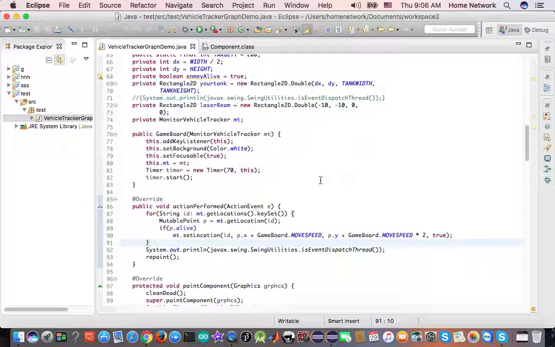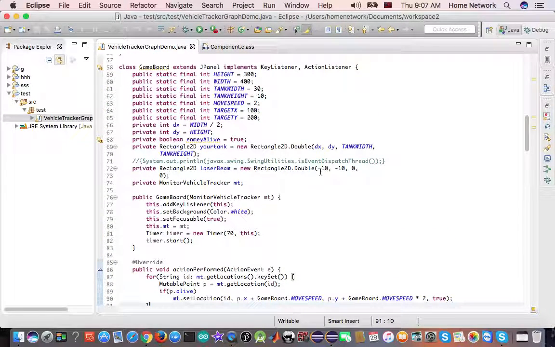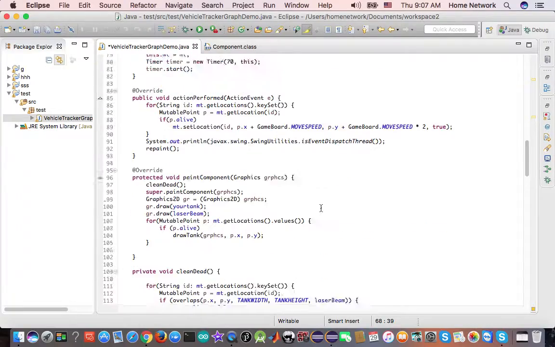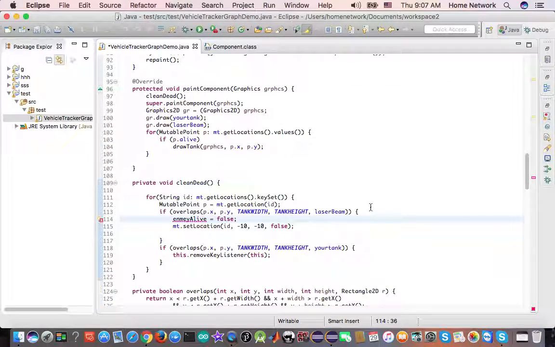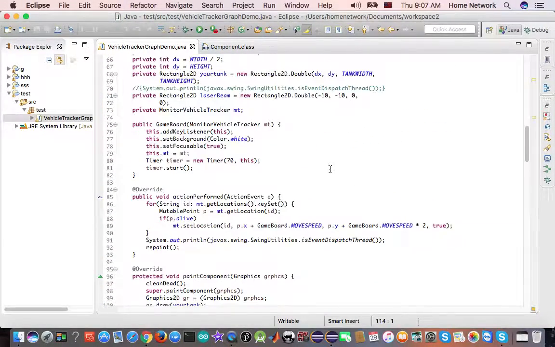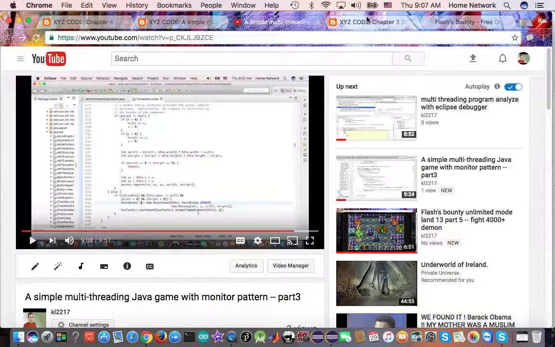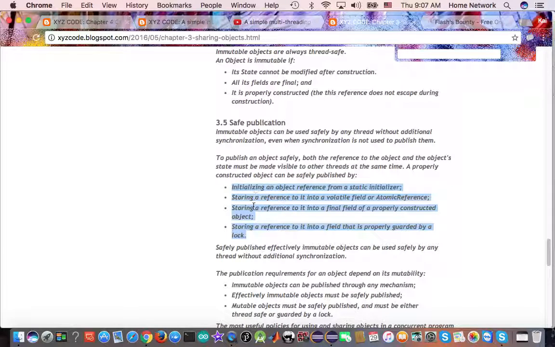We are technically running in a single-threaded program. But nevertheless, let's fix publication a little bit. We don't need this. This one is left over from a single-threaded program. We delete. And remember, chapter 3, safe publication. Those are the techniques we can use: static initializer, storing in a safe place.